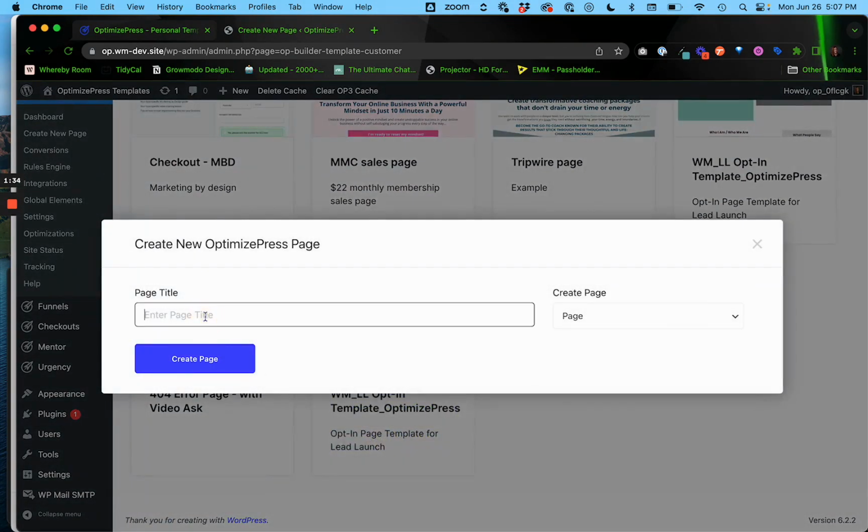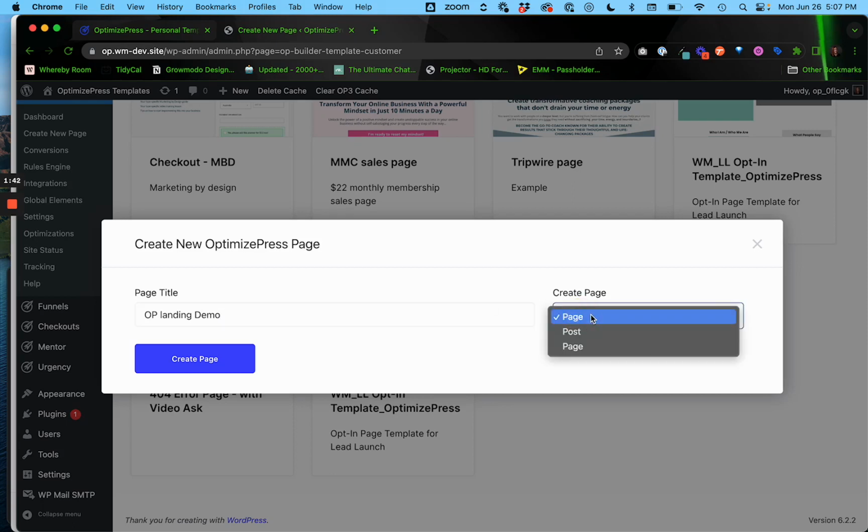So I'm going to say OP landing demo. And it's going to create a page. You can choose to create a page or a post. I'm choosing a page. Then we're going to click create page. This will create the page in the WordPress system, and then it will also take you into the OptimizePress builder. This can take a minute or two.